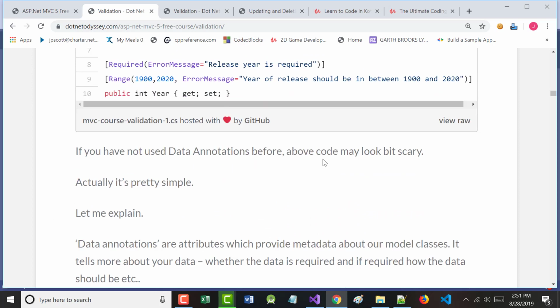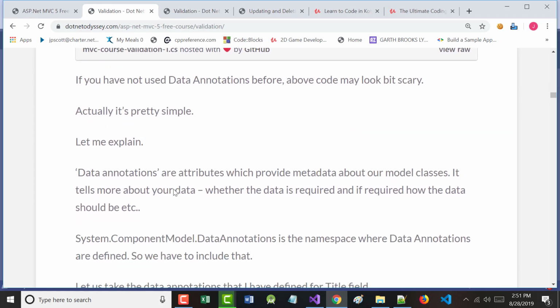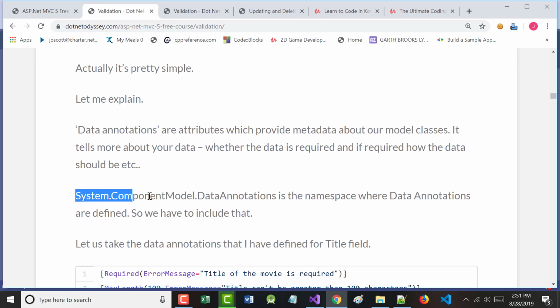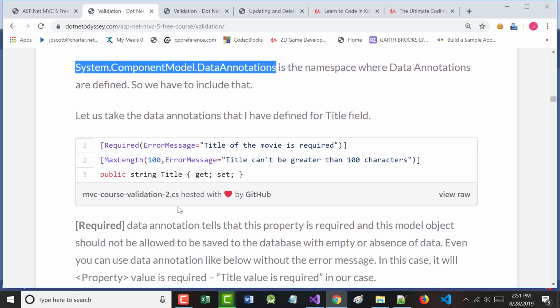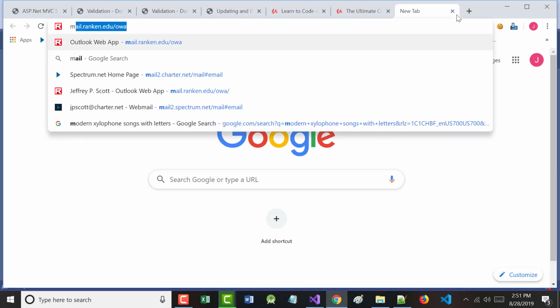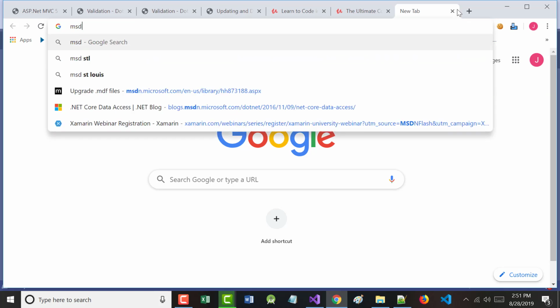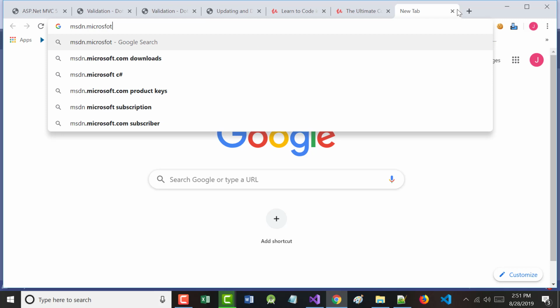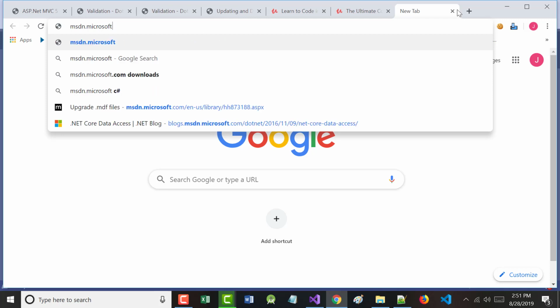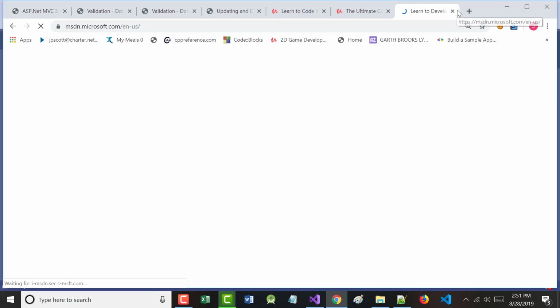So the author says if you've never used them before, they might look scary. They're not. I just explained to you that you need this file because that's where they're defined. There are a lot of them. Okay? I have shown you this before. I'm going to show it again to you right now. If you go out to MSDN.Microsoft.com, that's the Microsoft Developer Network.